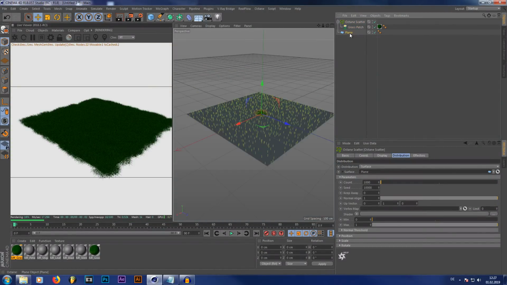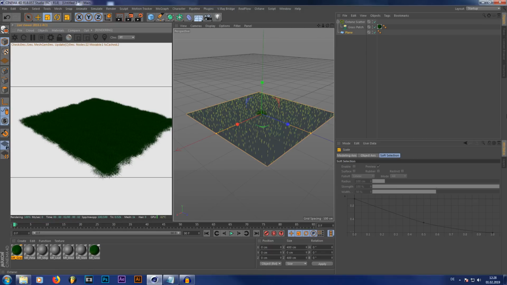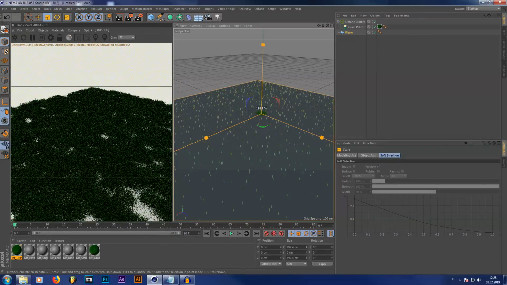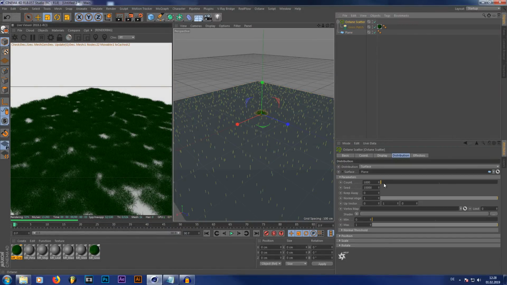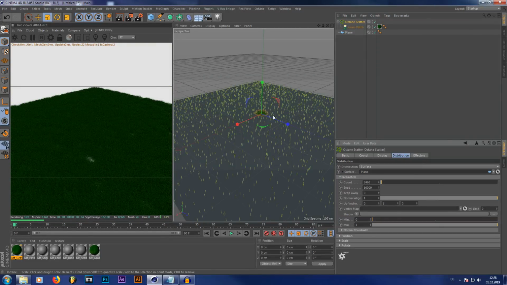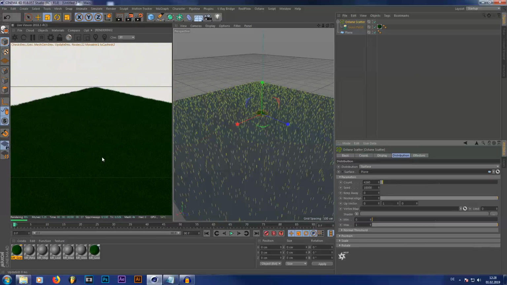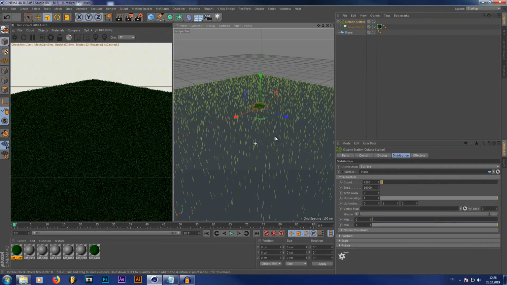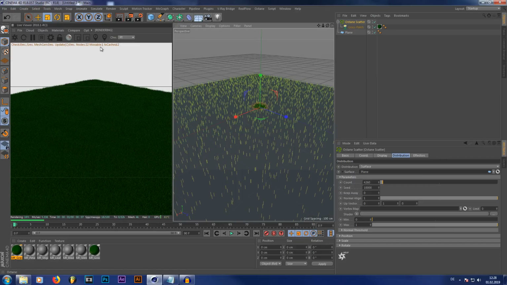Maybe make the plane a little bigger so we get a little more detail, and just set the count a little more. Maybe 8,000 is too much. Yeah, that's better. Maybe 3,000 to cover up that hole. Yeah, there we go. Okay, so we set our viewport to path tracing, just in case you missed it.